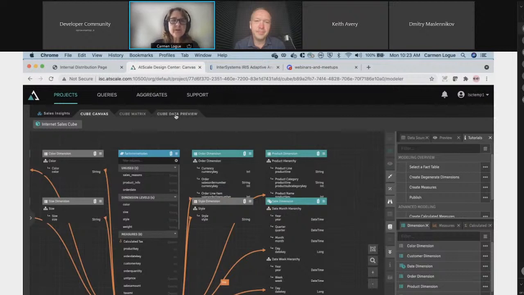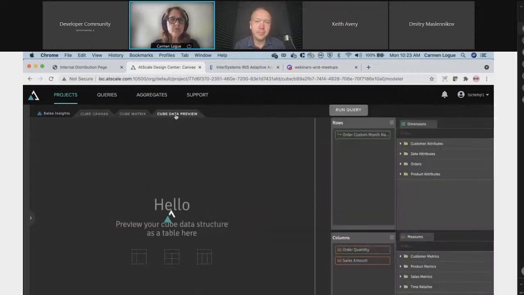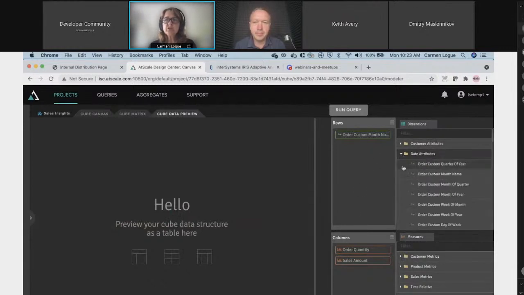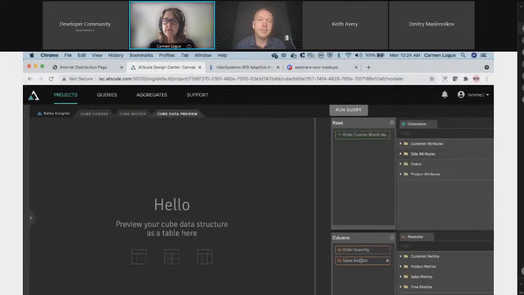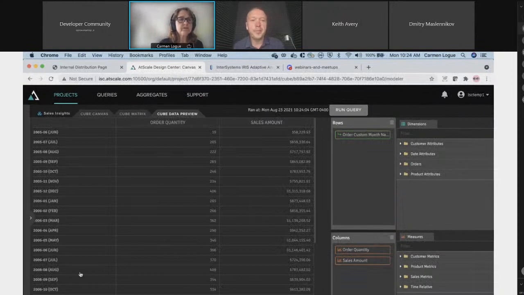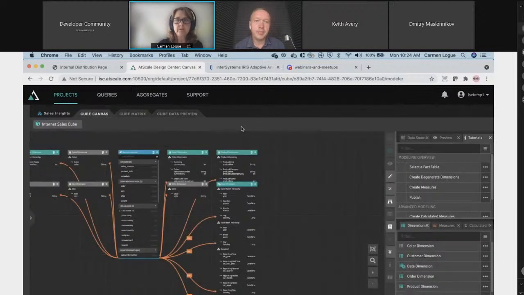The other thing that I find helpful is the cube data preview. You can pull different dimensions, and it gives you a sense of the data. I'm looking here at the customer month, and then order quantity and sales amount, and then you can just run that query to get a sense of what that's going to look like from within this application itself. Just another thing that I find helpful as you're working with the canvas.